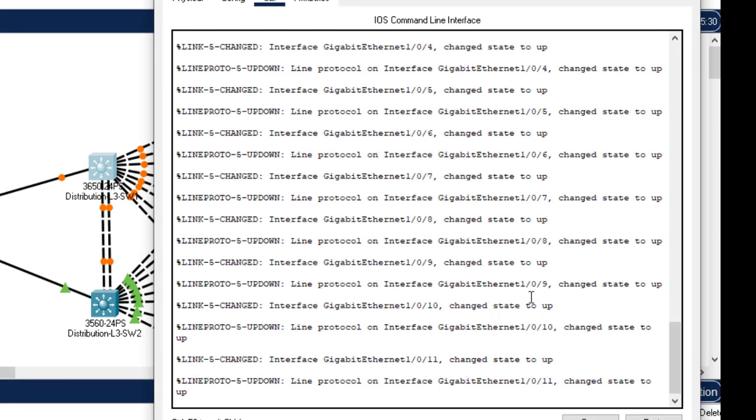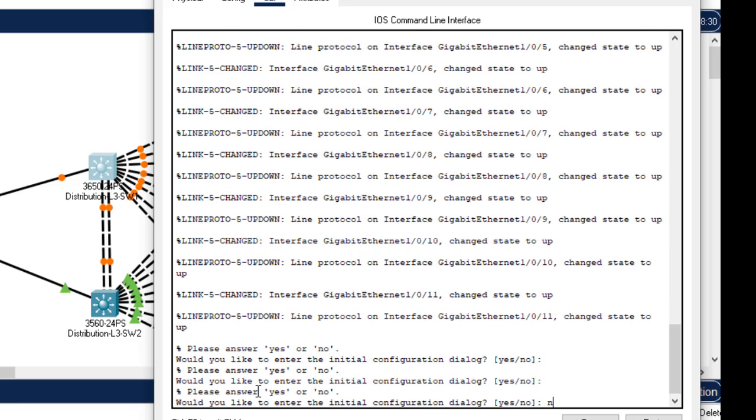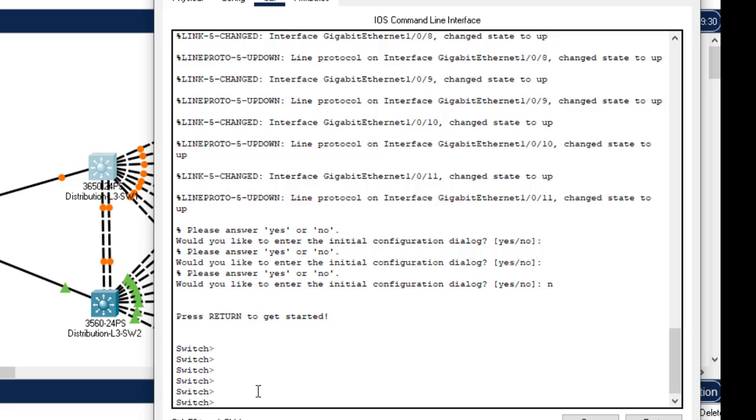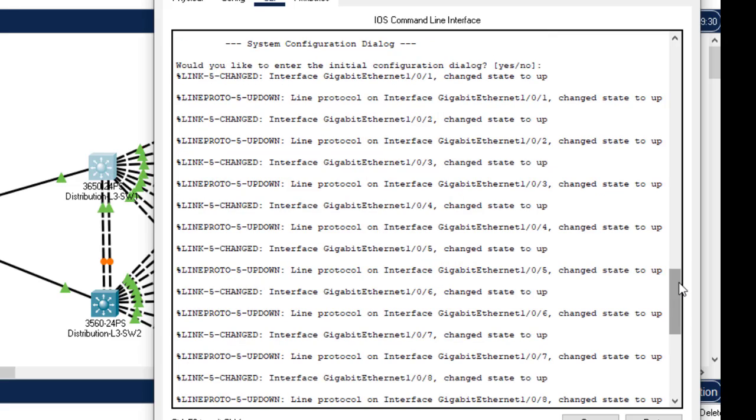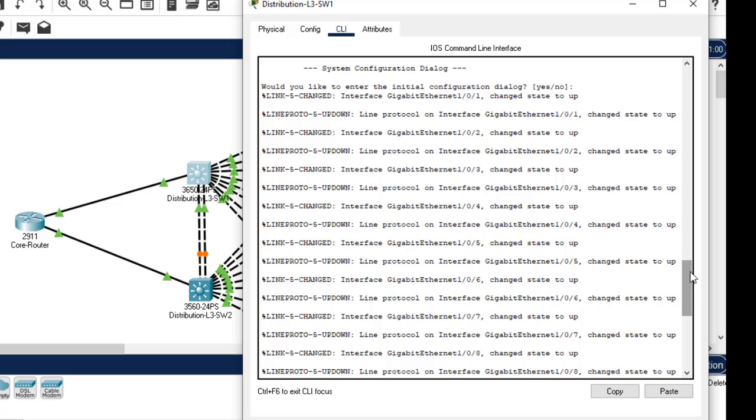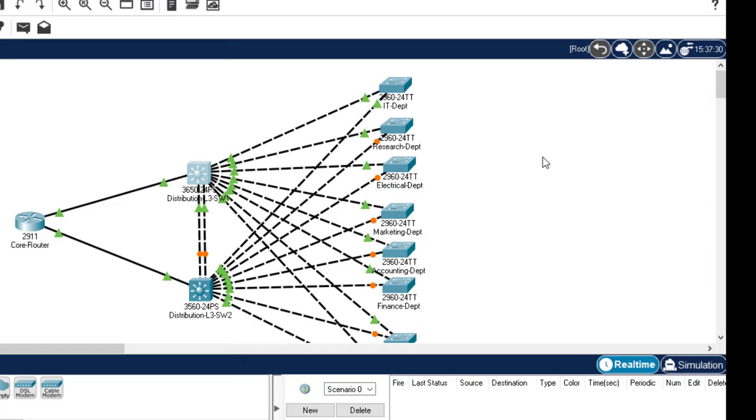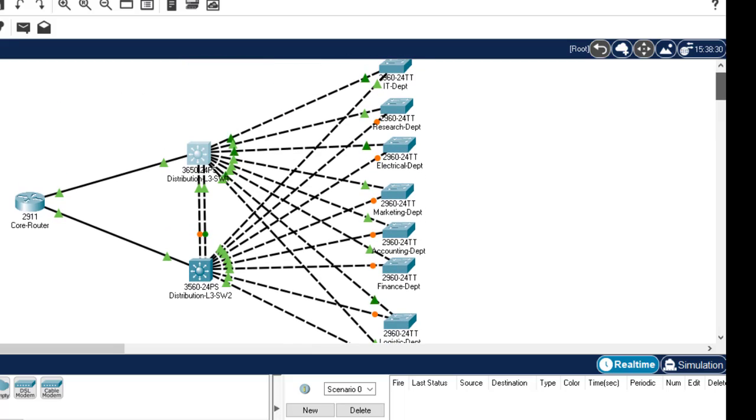Let's give it time. It's booting. Okay, guys, have you seen the changes? The device was initially off, so the moment we plugged in an AC power supply, it turned up all the interfaces. As you can see, changed state to up, changed state to up, changed state to up. So the ports are up by default.